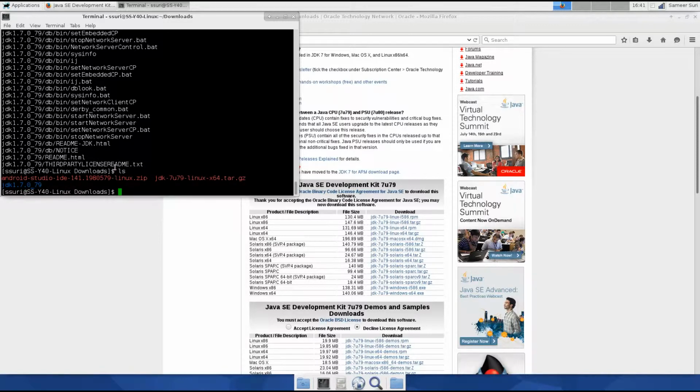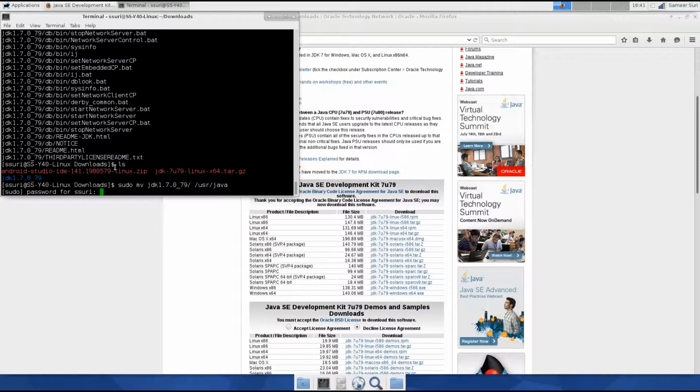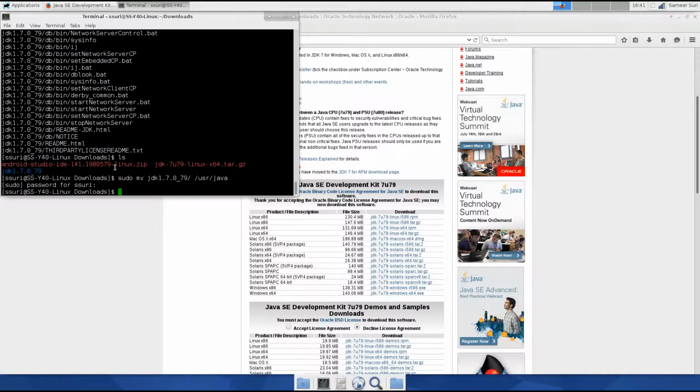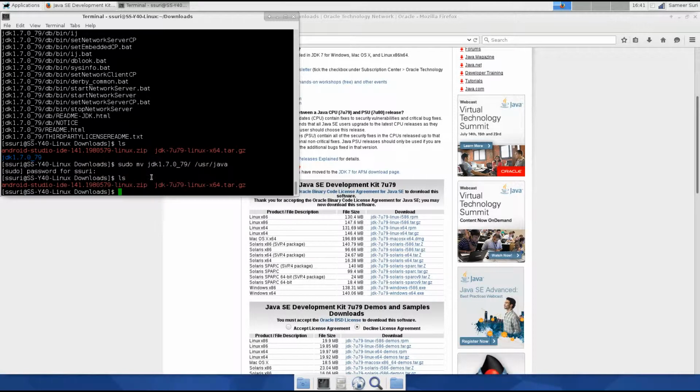Now we want to move it to the correct location, install it, and configure it. To move it to the correct location, it's simple: sudo mv, and then the name, and /usr/java. You may need to create that folder if it doesn't exist. Okay, now you can see it's gone and it's been moved to the other location.